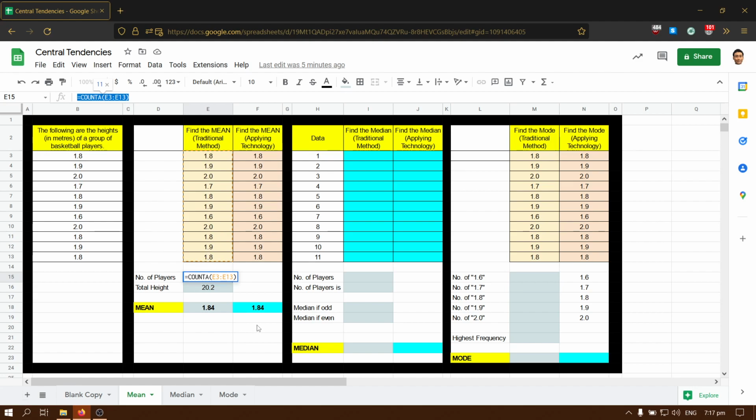Okay, now why do we do that rather than just manually counting 11? Because I have 11 players here. Some of them can leave the team. I may have new players joining the team. My total number of players could change. And if we use a function like this, okay, it automates the process whether I keep adding data or I remove data, right?